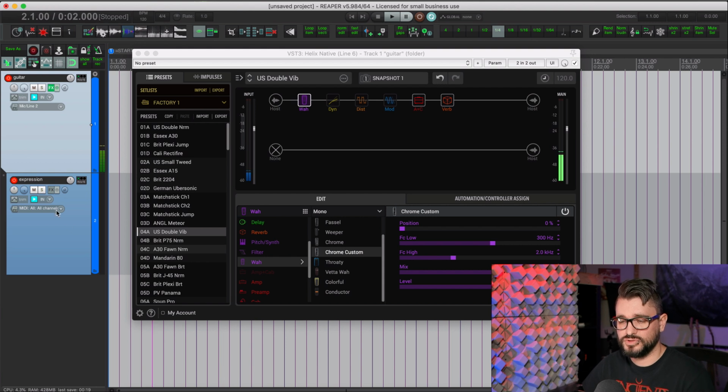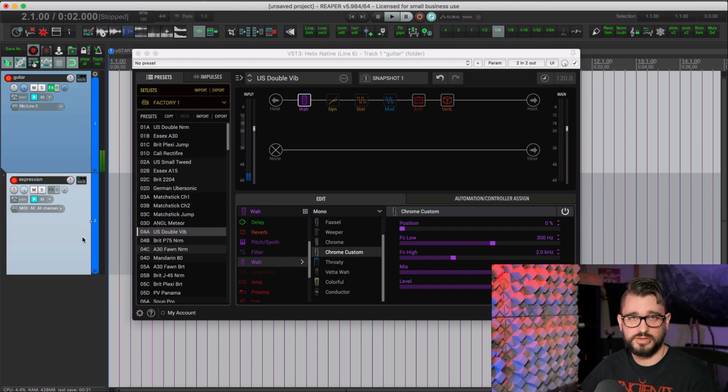Then the second track is just a MIDI input, which is going to get that expression pedal information. We need to remember to record these both at the same time. And we need to remember that the expression pedal track needs to be record enabled and monitor enabled, or that signal doesn't get into the plugin.